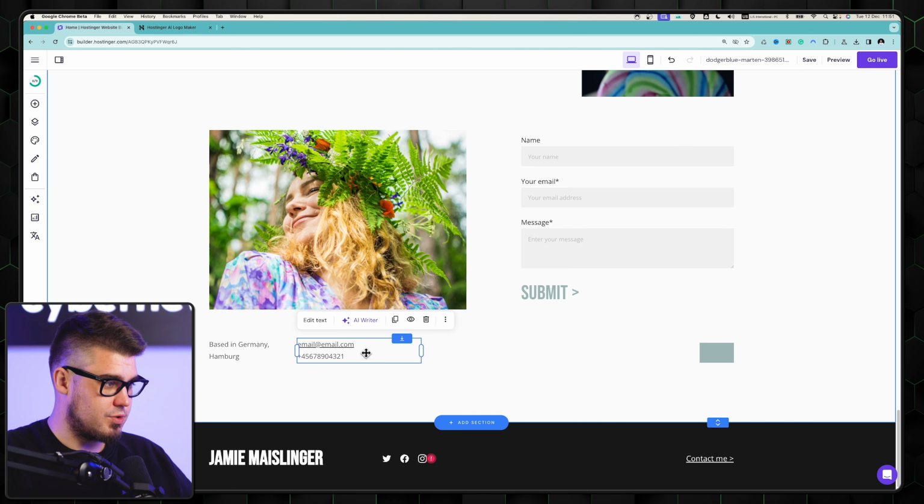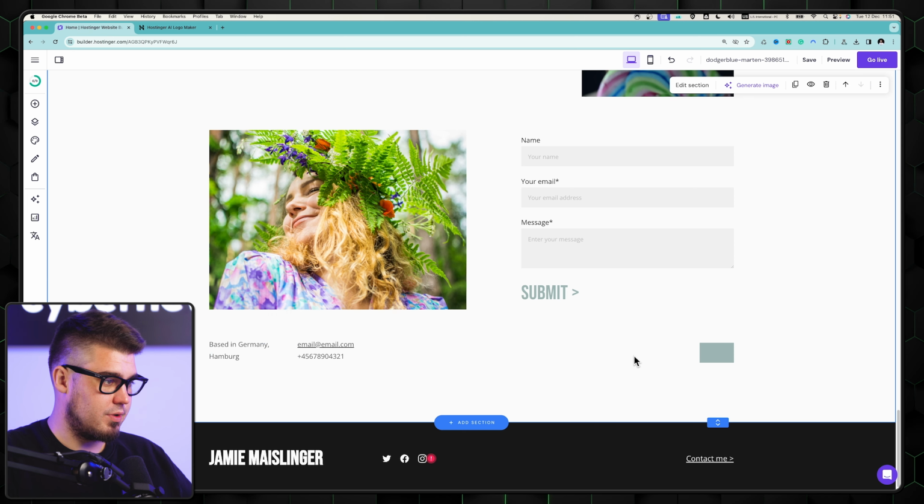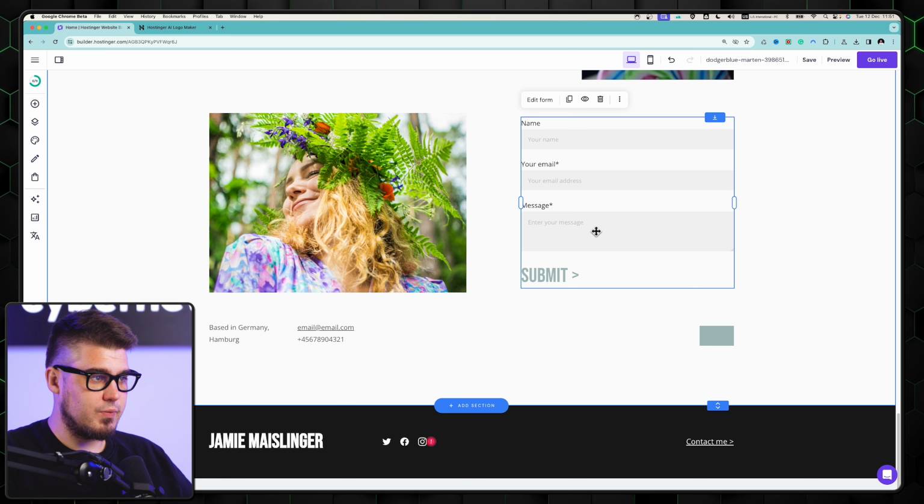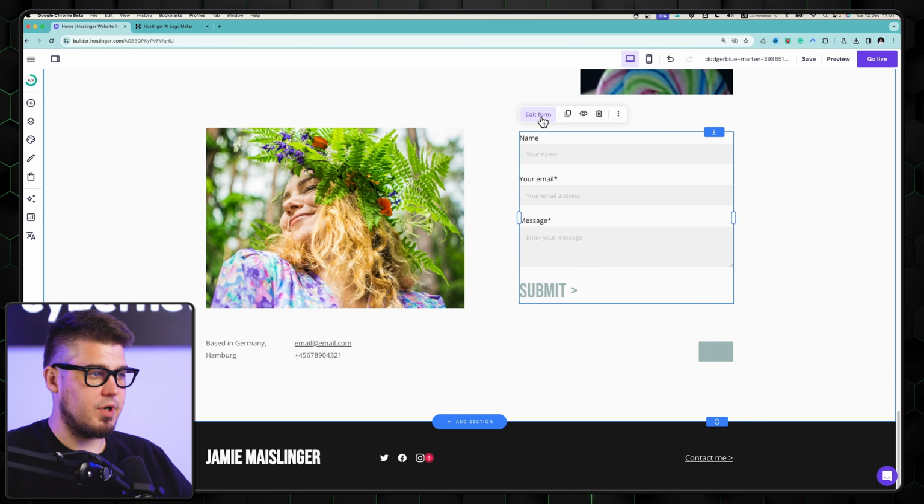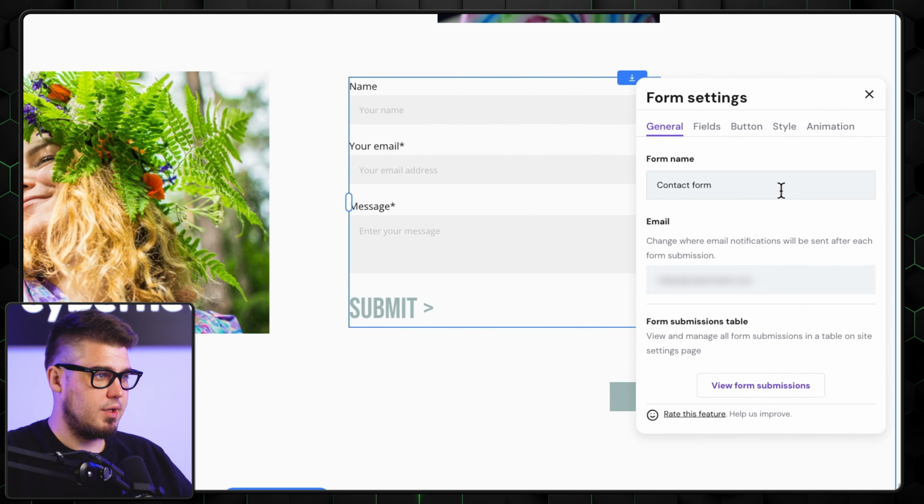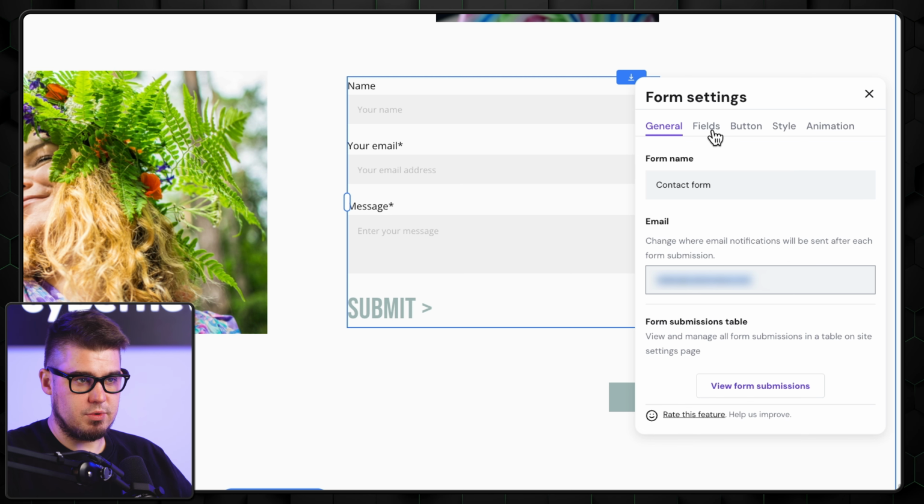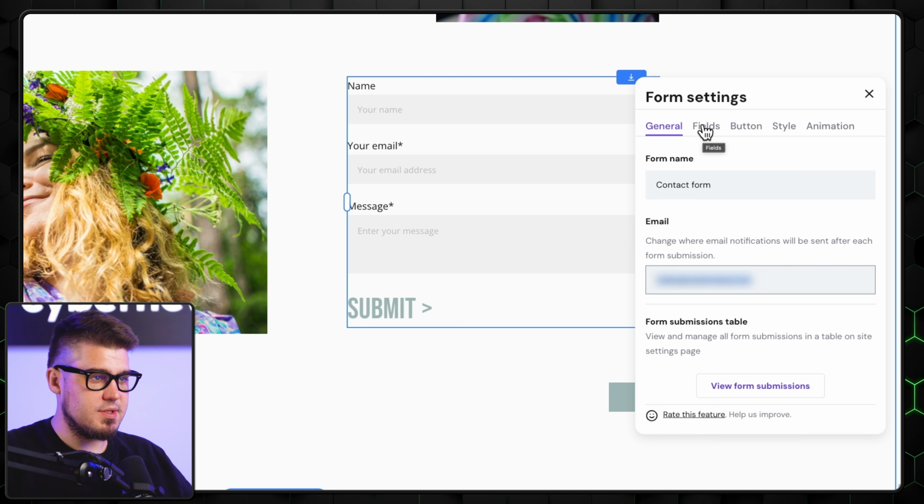Don't forget to change especially your email address, phones, and locations. And if we click on the form right here, select edit form, we can actually change a bit of these details. First of all, make sure the email is correct so you would get your form submissions. Then you probably might need more or less fields in this form.